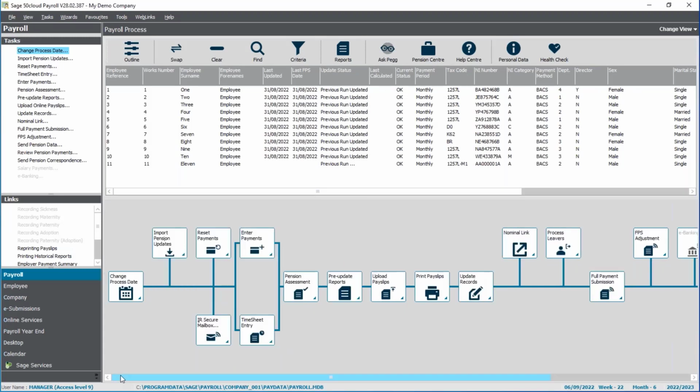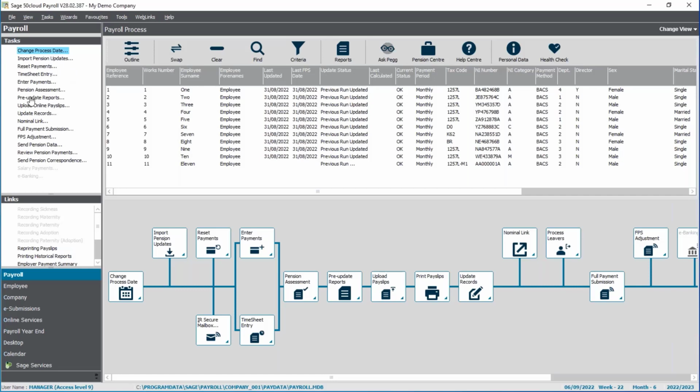So don't be overwhelmed by the number of tasks you see. A lot of them are optional. I'll mention some of them as we go through the pay run, but it's up to you whether you work through the tasks here in the left-hand side or the tasks in the process map. So first thing you can see is changing the process date.